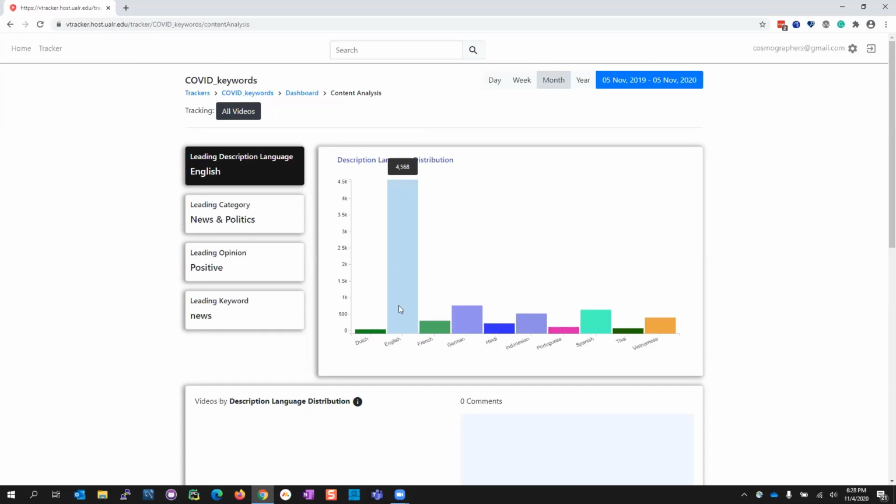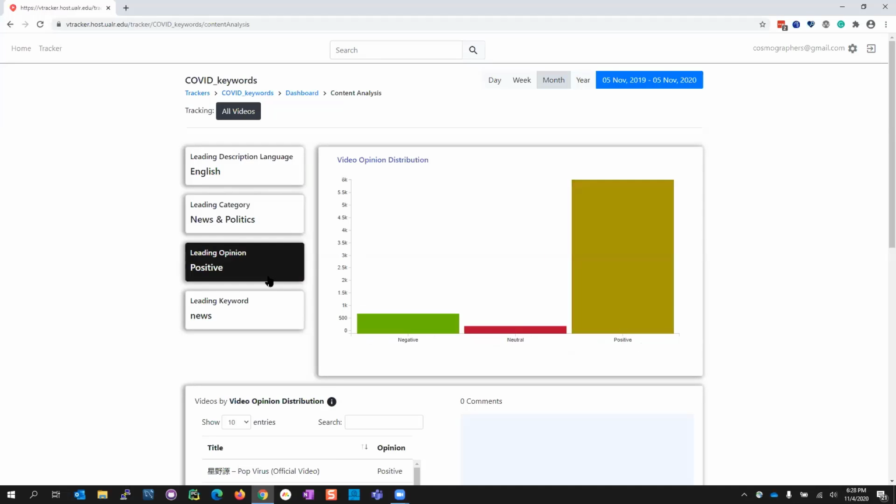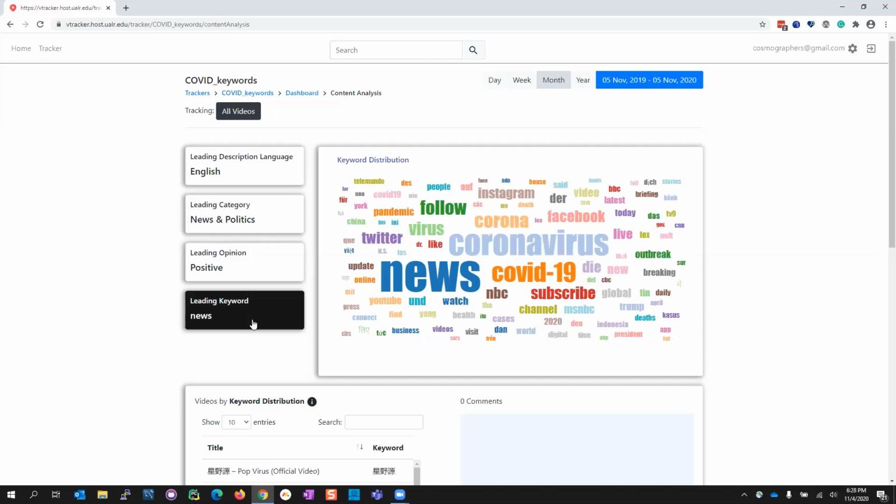And so I can see that the language distribution is English. The leading category here is news and politics, and then entertainment actually comes second. So this one, compared to the other tracker I just showed you, has more news and politics for the category distribution. The leading opinion is positive, but as you can see, there is some negative and neutral opinion on these videos. And then the leading keyword is news.